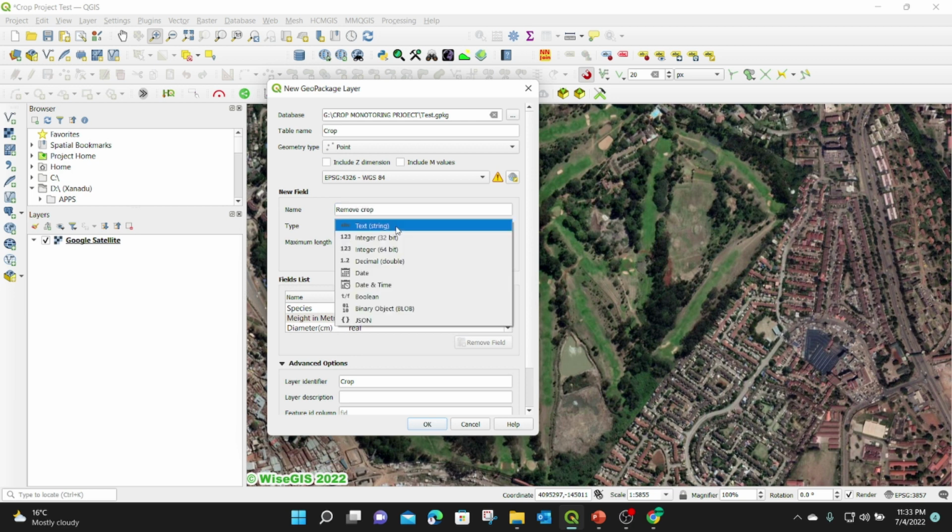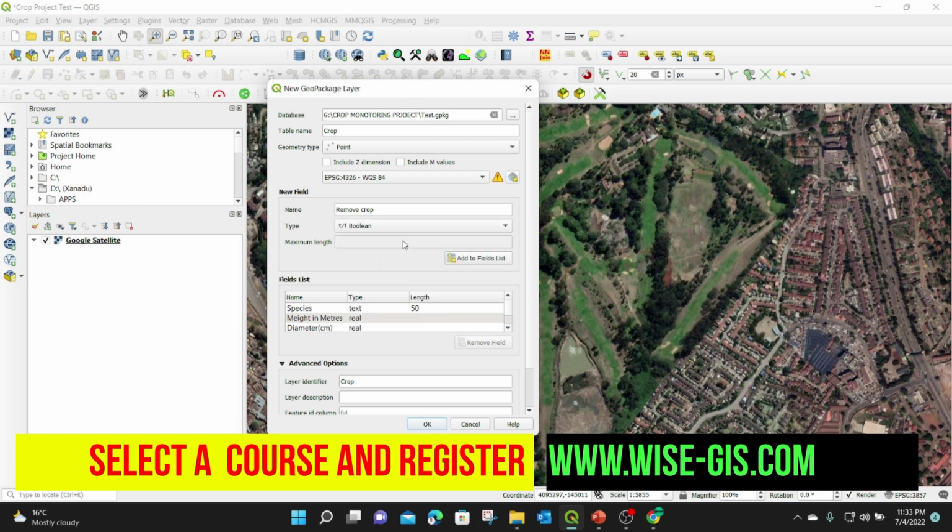Then this is going to be a boolean. It's actually a yes or no question. It's actually going to be, do I remove it? If I remove it, yes, then it is unhealthy, I can remove it. Or it is healthy, I don't need to remove it. So it is going to be a boolean.